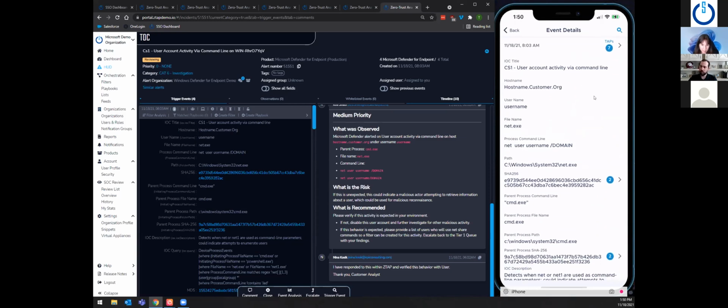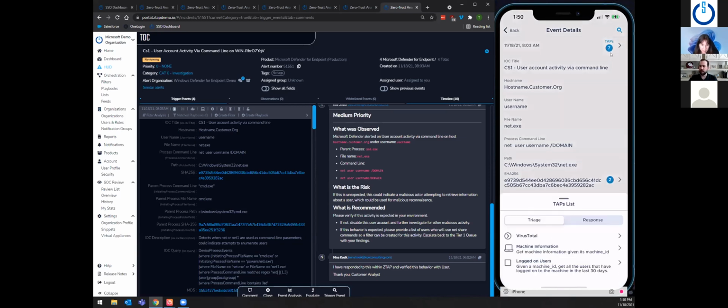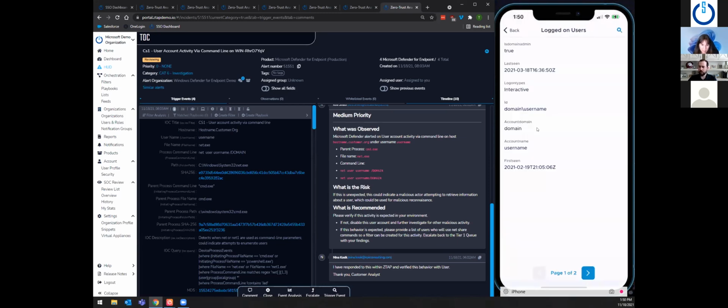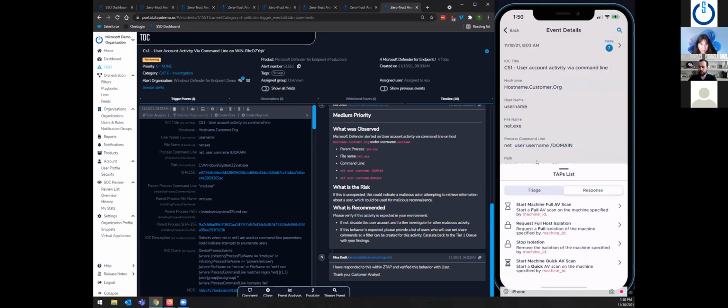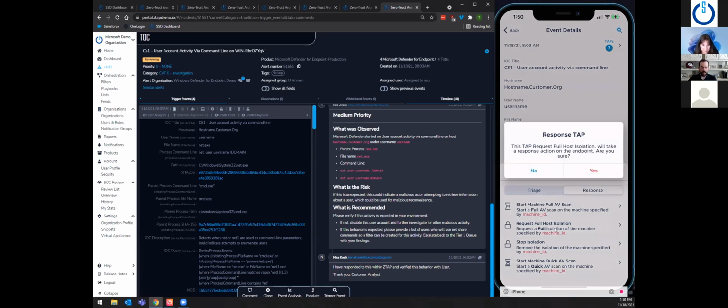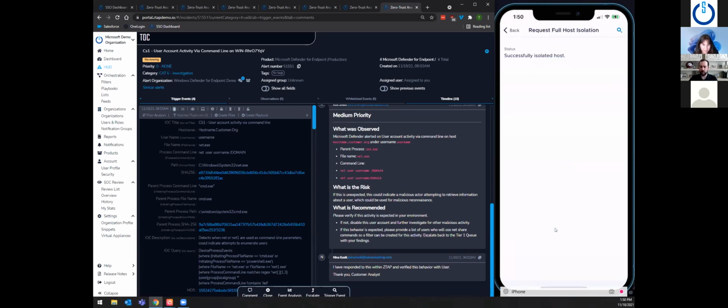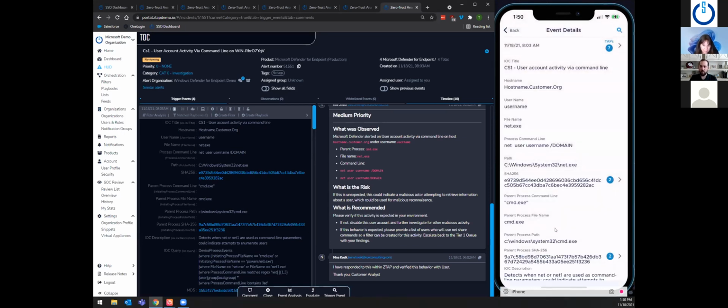But also these little blue bubbles represent those threat analysis plugins, that API connectivity. So from here, you say, that user shouldn't be doing that, but they're actually interactively logged on. So maybe I'm going to give them a call because they're not going to be too happy, because in the next 10 seconds, I'm about to take their device off the network. So you actually took that action straight from your phone. And that's the power of mobile SOC. It's just mobilizing the tools you already own.